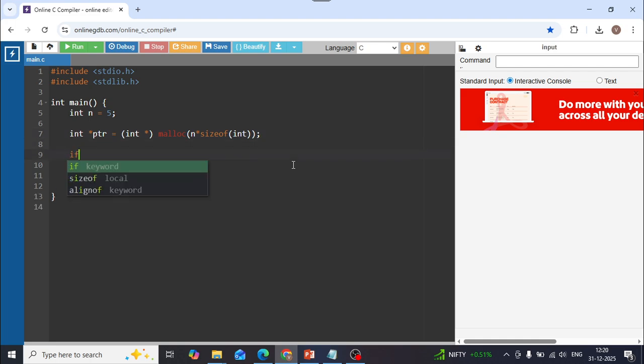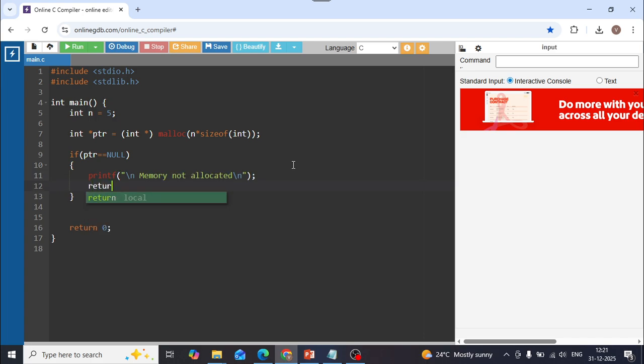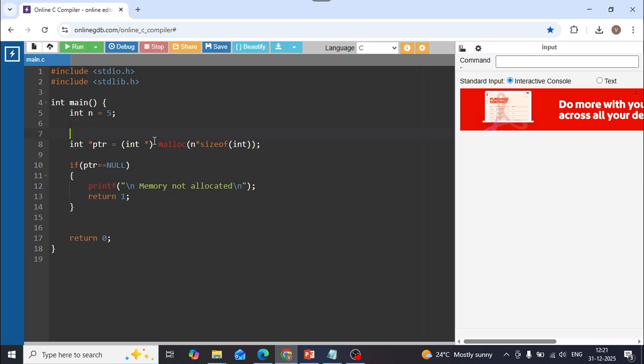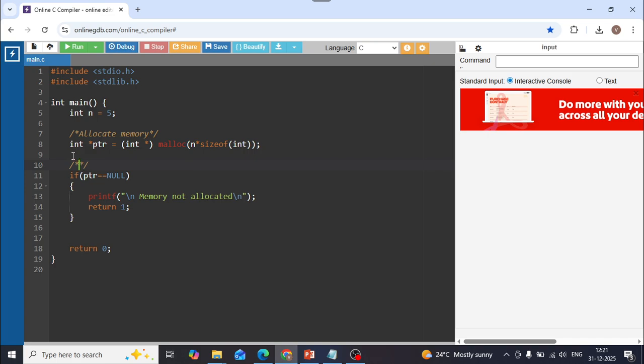Here I check if my pointer is pointing to null, then you can say that the memory is not allocated, and you can return 1 here. So here I'm using assign memory, allocate memory. So this is where I'm going to allocate memory. Here we check whether memory is allocated or not. If my pointer is pointing to null, you can say that memory is not allocated. So this is the second condition.